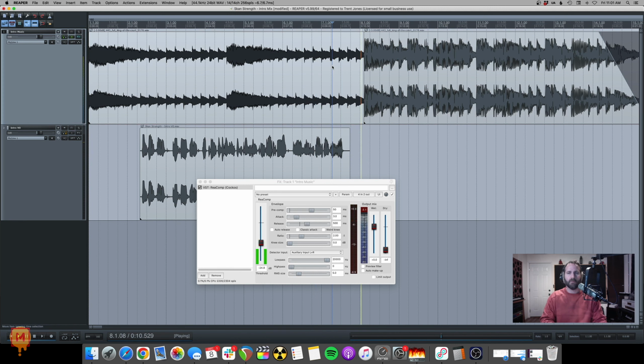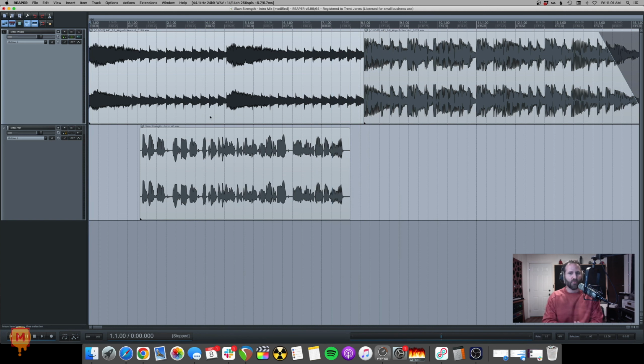Yeah, there we go. Okay, so there you go. There's the sidechain compression. So already that sidechain compression is starting to clean up the clarity of the voiceover because it's pushing the music out of the way. We're not quite there yet, though.